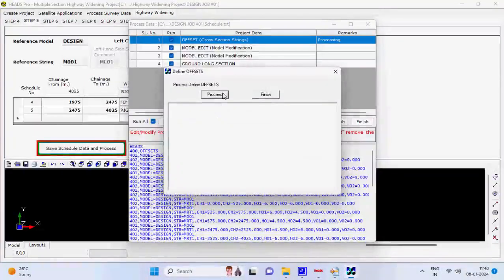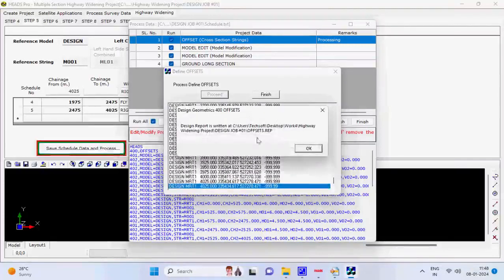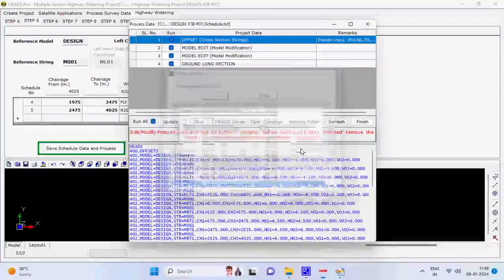Step 44, for the first process the window comes, to create offset strings MLT1 and MLT2 on the left side and MRT1 and MRT2 on the right side, click on button Proceed. Step 45, as the process finishes, the message comes, click on OK.